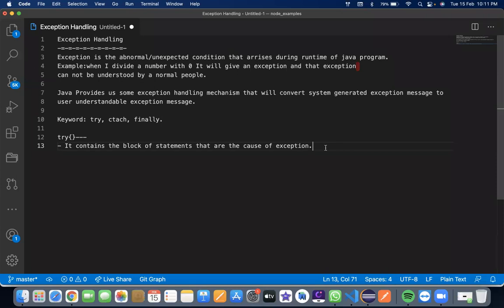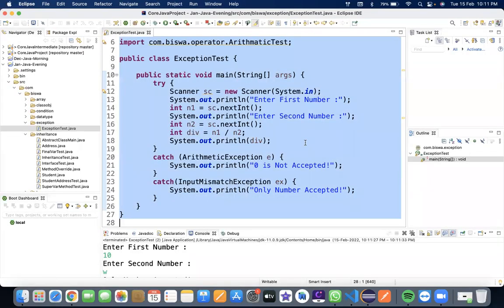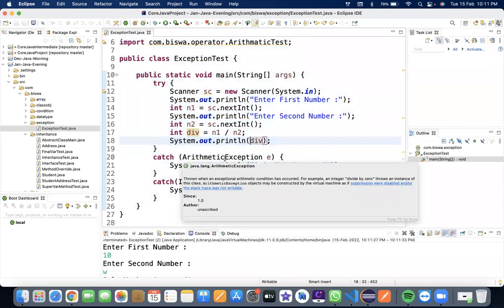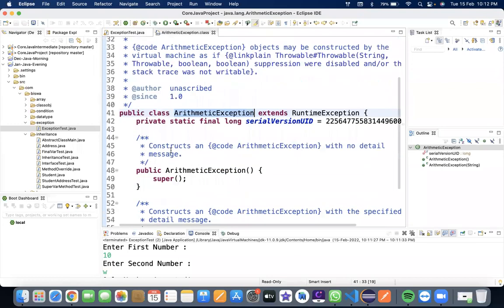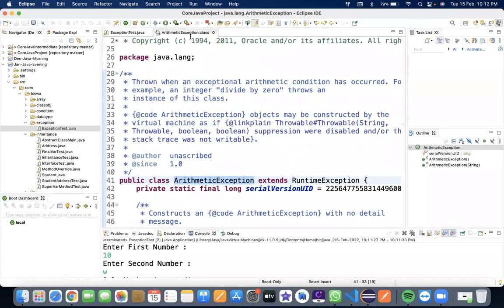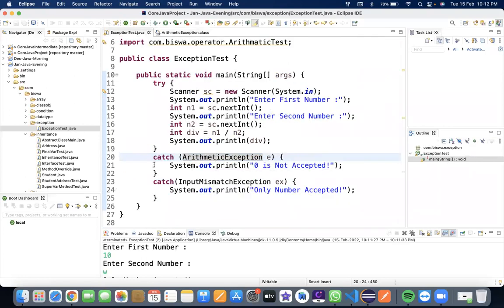This catch, in the bracket something is written. Actually, this is a predefined class that is present inside the Java JDK package. This catch is a method, right? Actually, catch is not a method. It is a keyword basically. Inside the catch, we can pass an object as a parameter. Right. Any doubt?